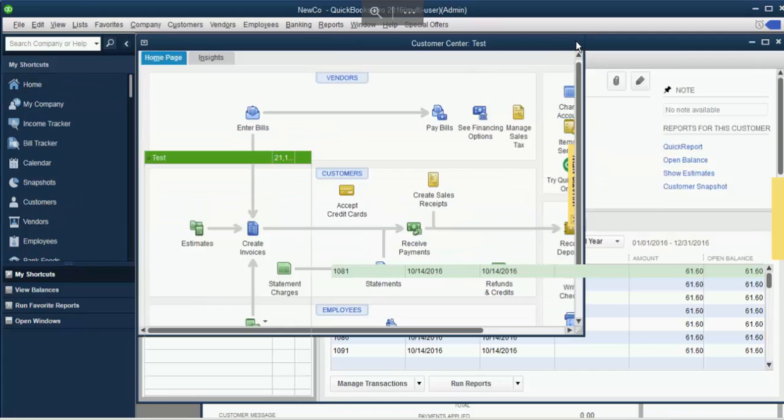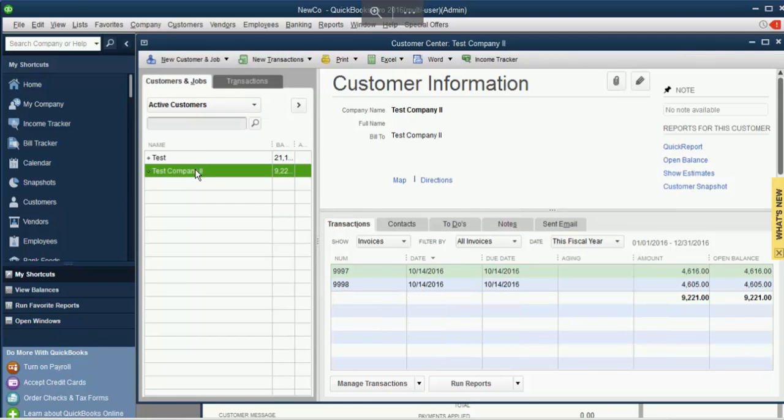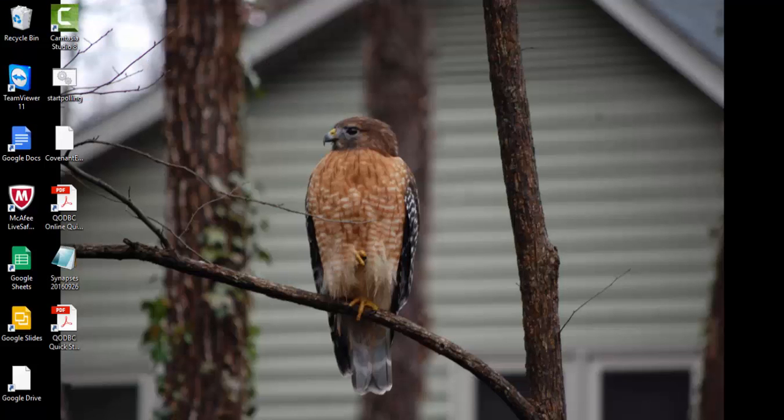Just to make it crystal clear what's going on, we'll take a look. Here we are at Nuco. We're going to take a look at Test Company 2, and we see we've got two invoices, 97 and 98. And after we run the Microsoft Access application, we'll create an invoice 9999, and we'll come back here and take a look at it.